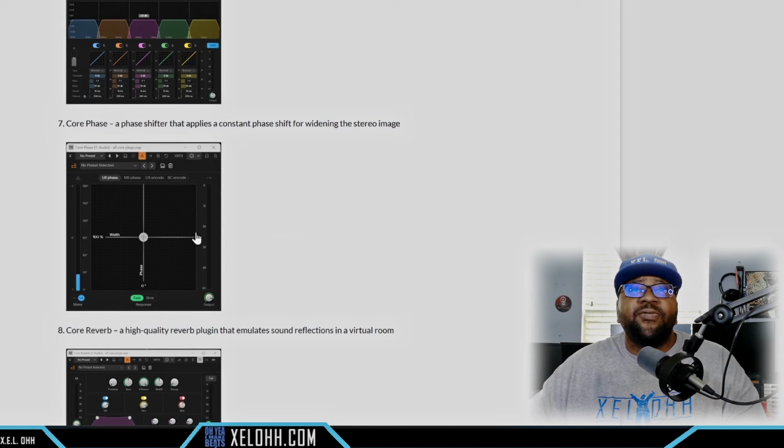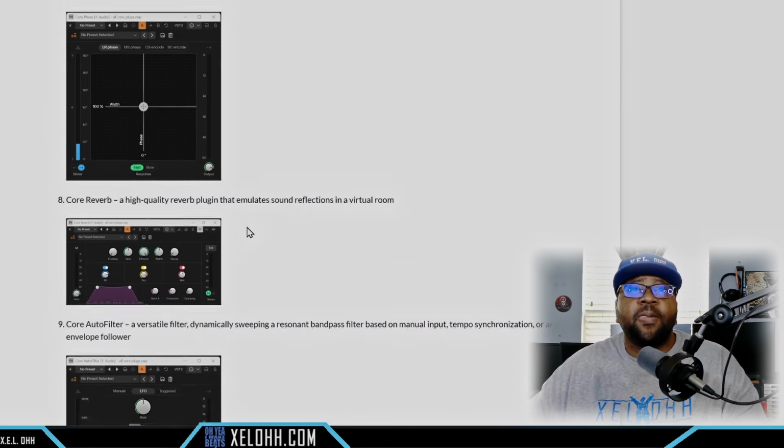All right, Core Phase. So you get to do a nice little phase thing on here. That's pretty cool. And widening, and the stereo imaging of your sound. I'm wondering if it does distort though, if you go too wide or you phase too much. I don't know how this actually sounds. That will be the key to all this: how does it actually sound? Does it sound good is what I would definitely want to know.